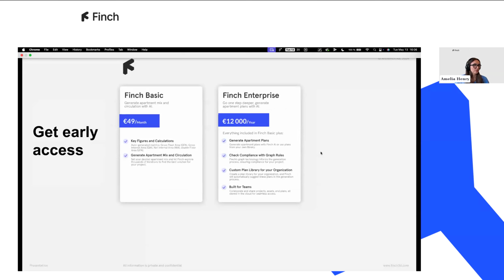These two tiers, the Finch Basic tier starts at 49 euros per month, and this does include the key figures calculations, connection to existing integrations such as Forma, Revit, Rhino, as well as generating apartment mixes and circulation. Finch Enterprise includes, of course, all of that, plus Teams access, multiple licenses, as well as the generate plan features, graph rules, and the custom data set. And as mentioned, Arthur will go through this and specify what's included where.